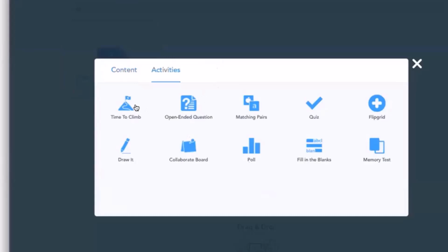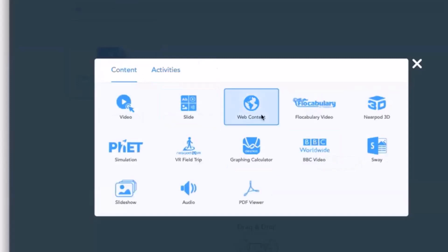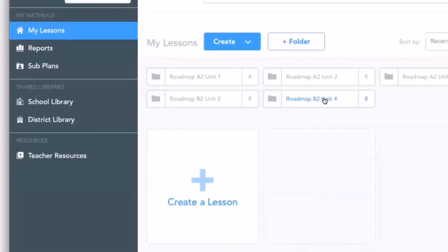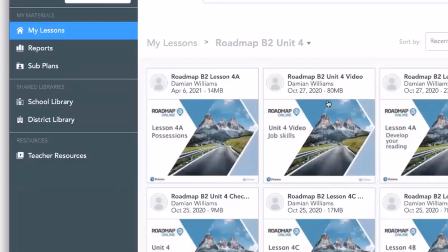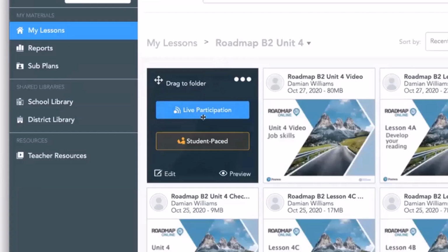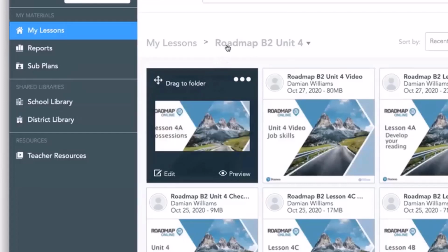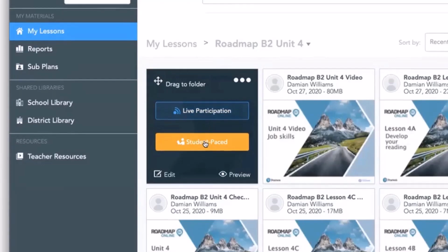So lots of different activities you can create. There's like a game, matching pairs, a quiz, fill in the blanks. And then there's other things you can put in like web content, vocabulary videos, BBC videos, lots of different things like that. Let me show you one that I've created. This is for this lesson on possessions. So you can either do it live participation or student pace. I'm going to do it student pace just so you can see what it looks like as a student.